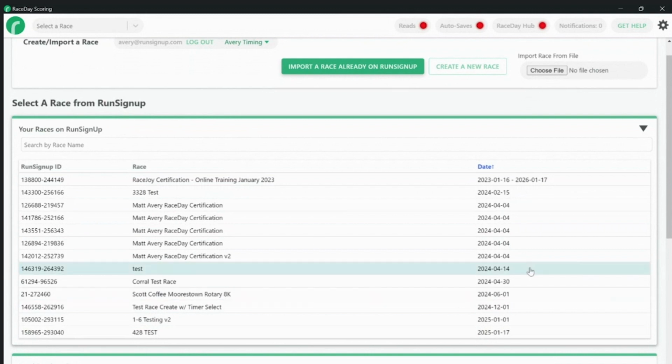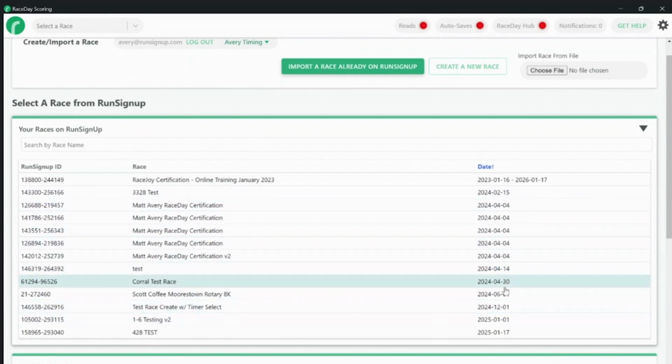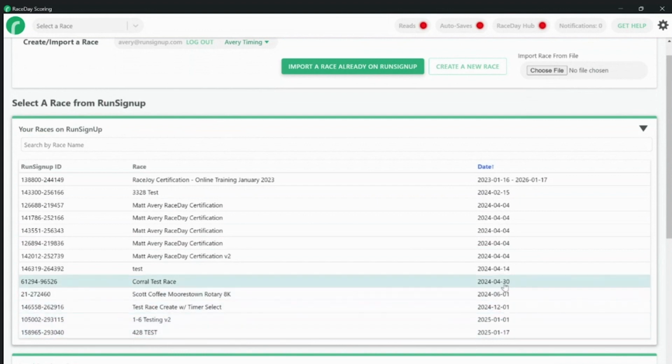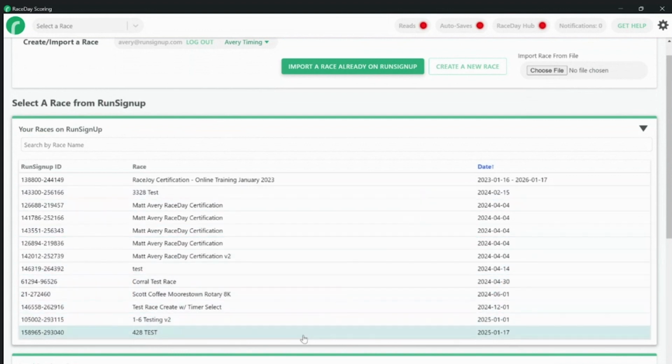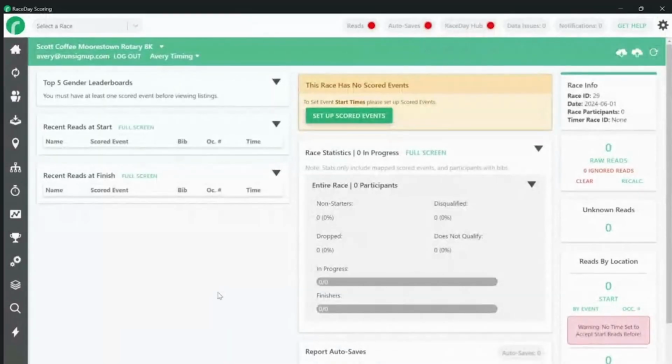So you can see the dates over on the right here. You may want to verify that you're importing the right one. You may not want to be importing a 2025 race, for instance. So let's say I've got this race right here, 428 test, and I want to go ahead and import it. Actually, let's do Scott Coffee. This one will probably have some participant data in it.